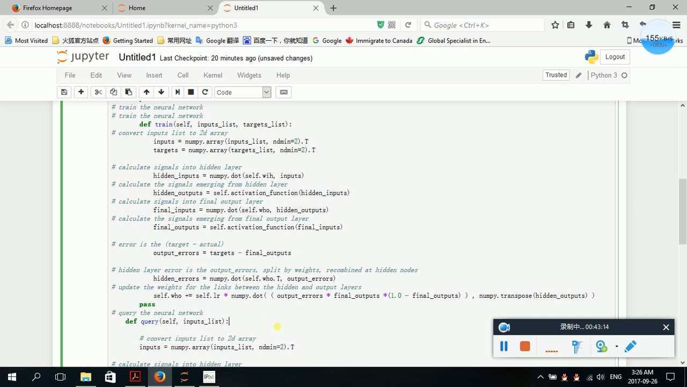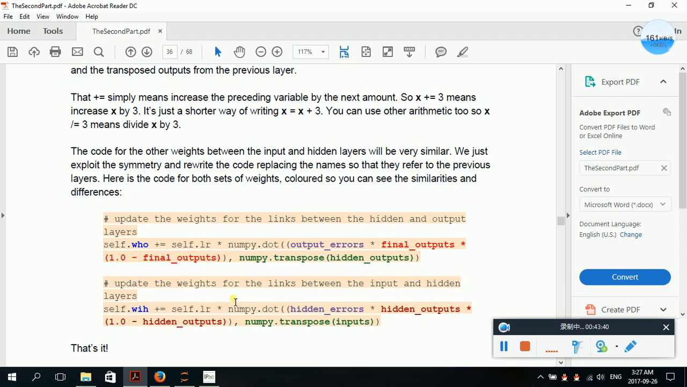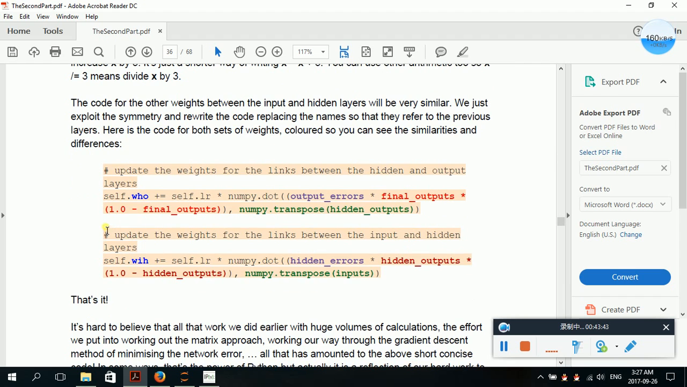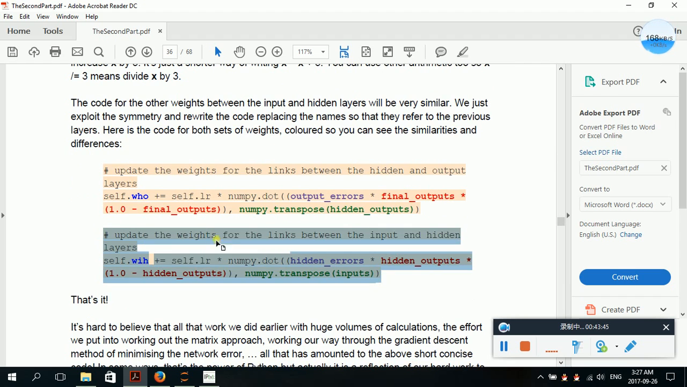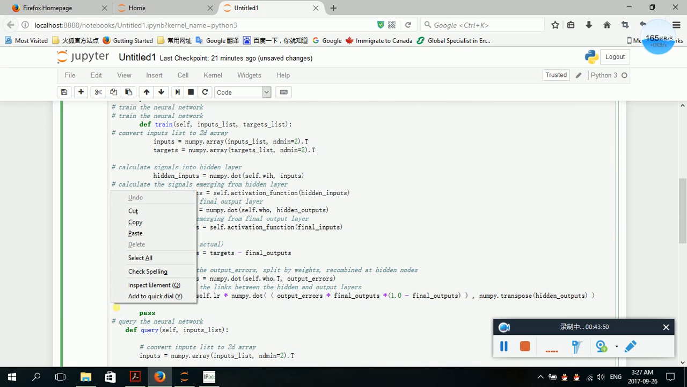Okay, we address the update of the weights for the link between the hidden and the output layer, and then we also have to address the weights for the link between the input and the hidden layer. Update for the link between the input and the hidden.